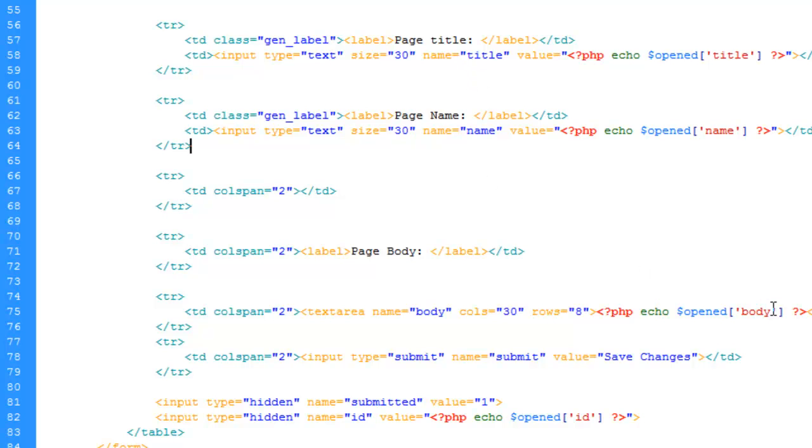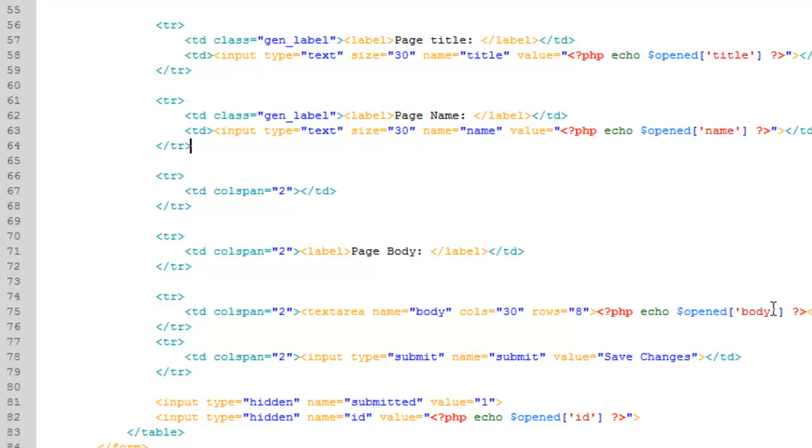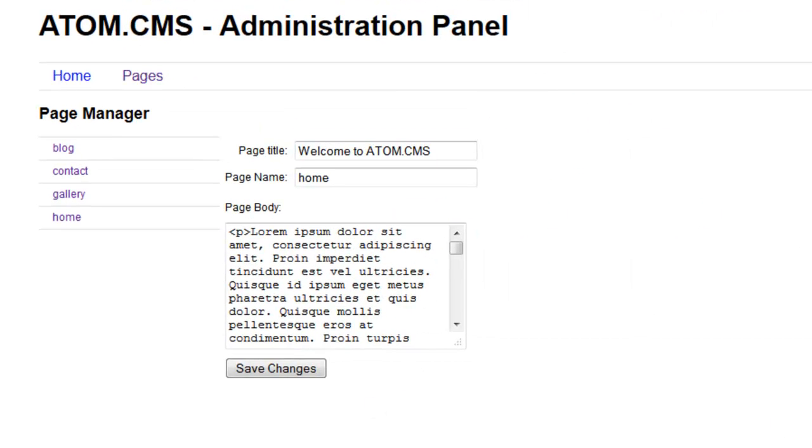Save and upload. This is partially for trial and error. I want to see what it looks like. And also just to kind of, there we go, that's a little better. Just to put a little buffer there.